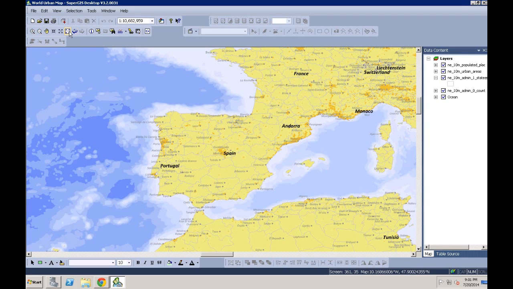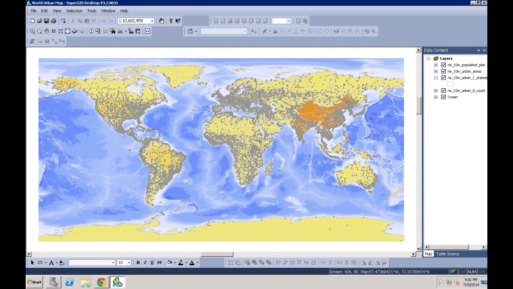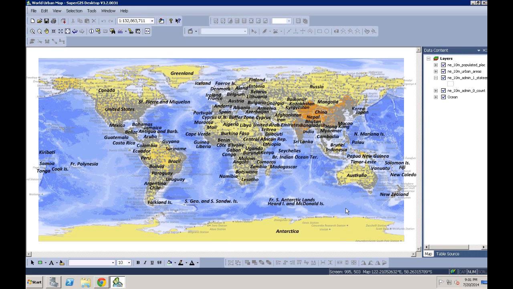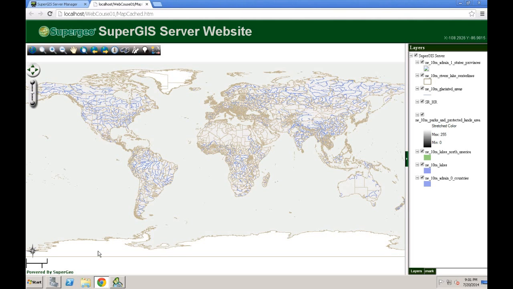SGD file I have already set up. It is the whole world, the urban map, which shows the urban areas of our whole world. So I'm going to publish this project with our server, and after that I'm going to show you how to use the map cache tool to generate the cache file to be used by the server. So now you can see this file has been saved. So I'm going to head back to our server environment.